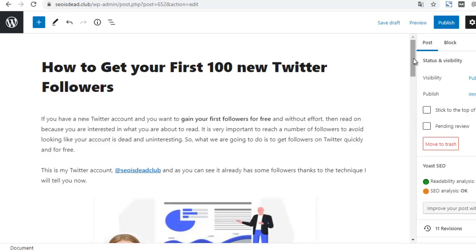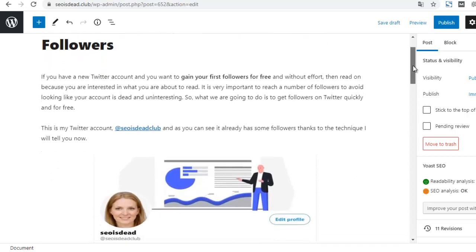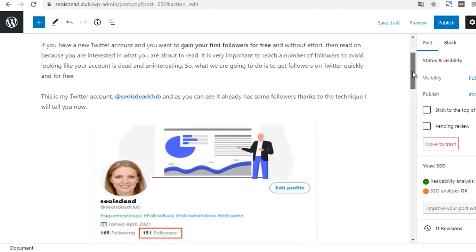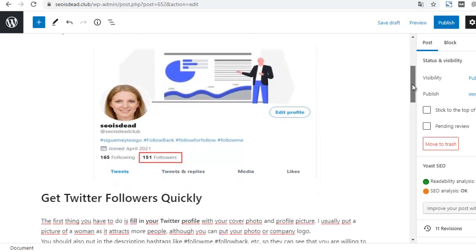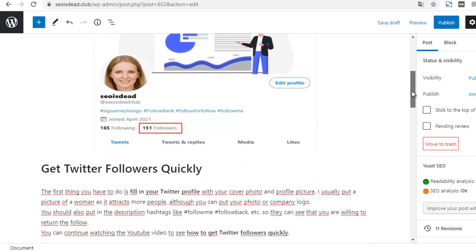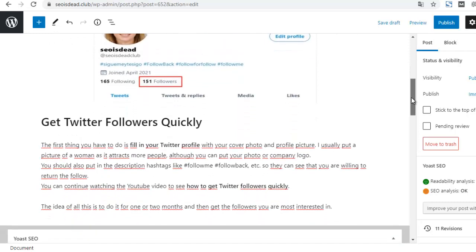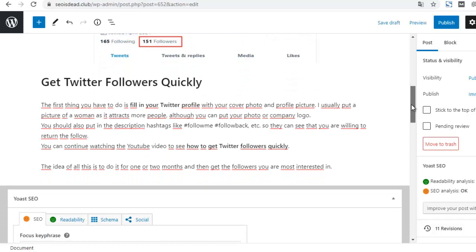Hello, I'm going to clarify a small design problem that you may find when you want to embed a YouTube video in your WordPress posts. It's very easy to embed a video or YouTube link in a post in WordPress, but by default, when we embed the YouTube video, it's on the left margin.